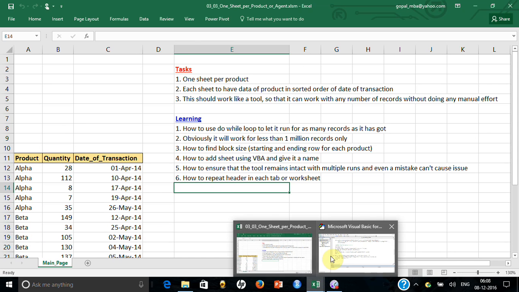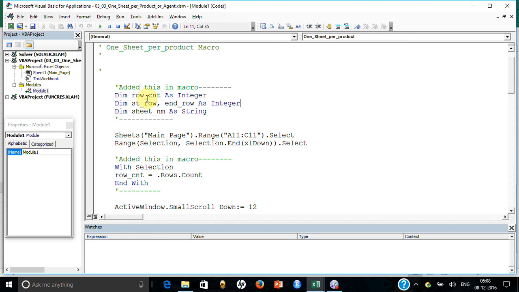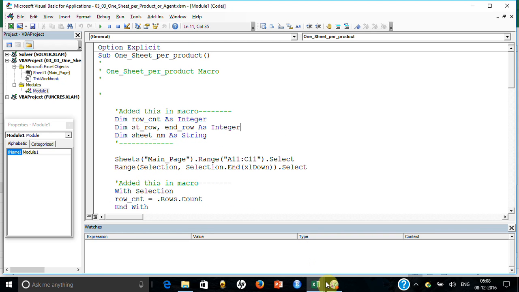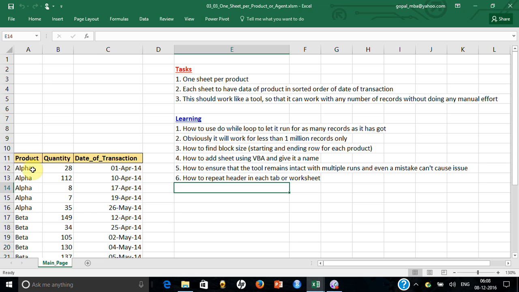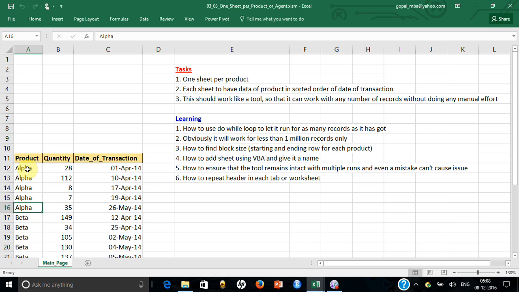And I added two variables, start row and end row, so that I could always find the block size. So if you look at row count and end row, I'll show you how I'm using it. Essentially when you sort it, it should say 12 to 16 like that, so that I know this is the size of alpha, then this is the size of beta, like that. And sheet name, because I need to programmatically add sheet names. Sheet name should be like alpha, then beta. So this I'm taking as a string, which when I'm making a new sheet, I'll use as a name.